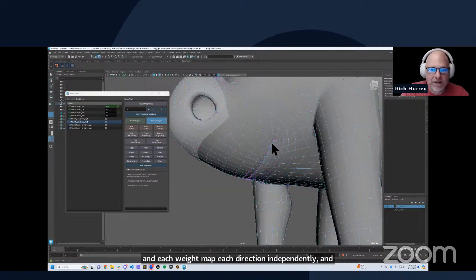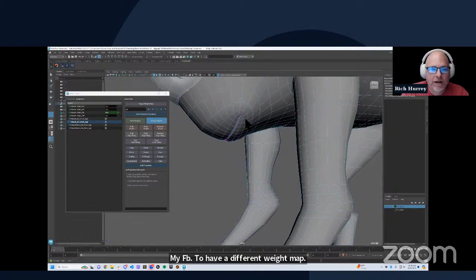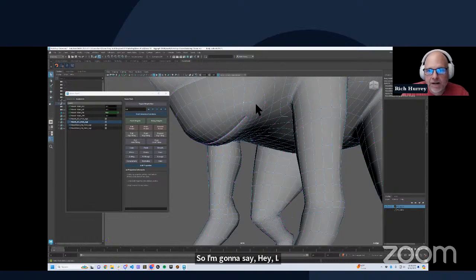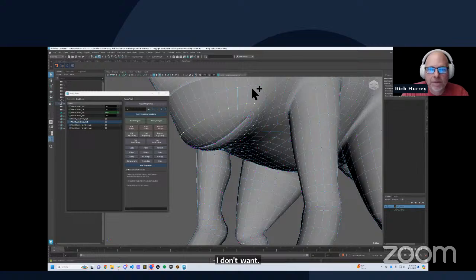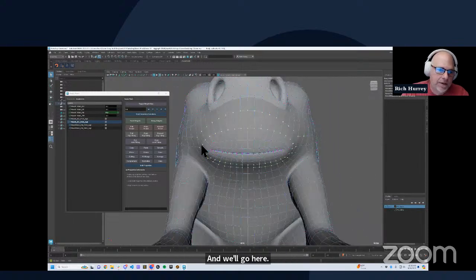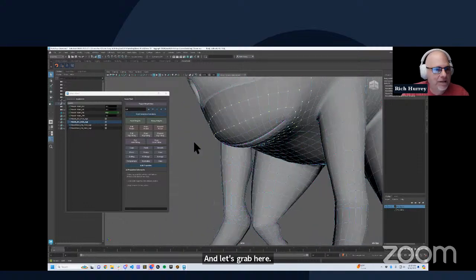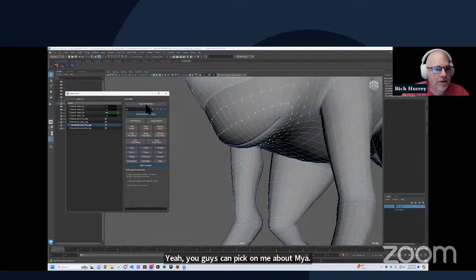And then to bring this home, let's say I want my FB to have a different weight map. So I'm going to say, hey, I don't want this stuff. I'm going to grab here, and we'll go here. Yeah, you guys can pick on me about my Maya. This is my FB pose. I'm going to hit this to 0 and go done.